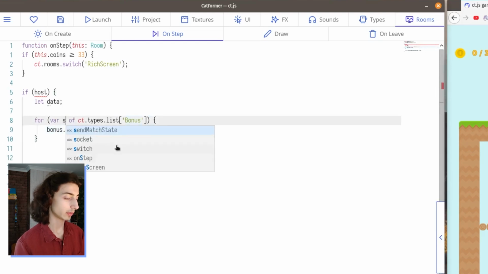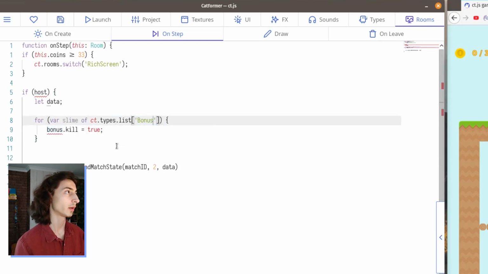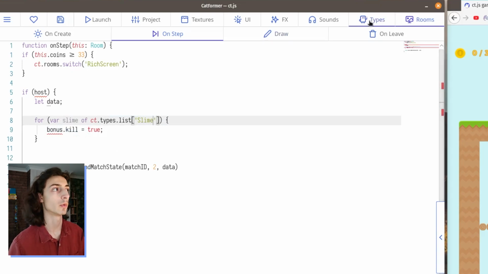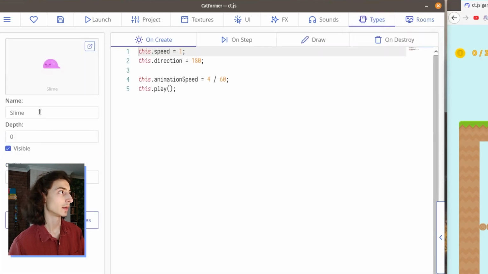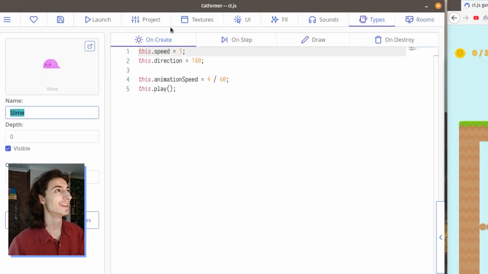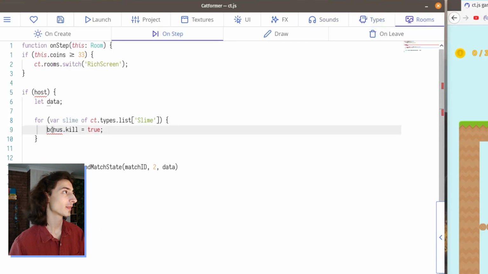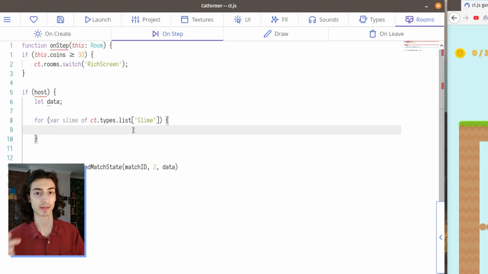And instead of bonus, it's going to be called slime. And instead of bonus here, it's going to be slime with a big S. And the reason why this is slime here is because we have called our slime. So let's go back to our room, and you know, we're not gonna be killing our slime here. So we wanna actually be just extracting the X and Y value of where that current slime is in the game.